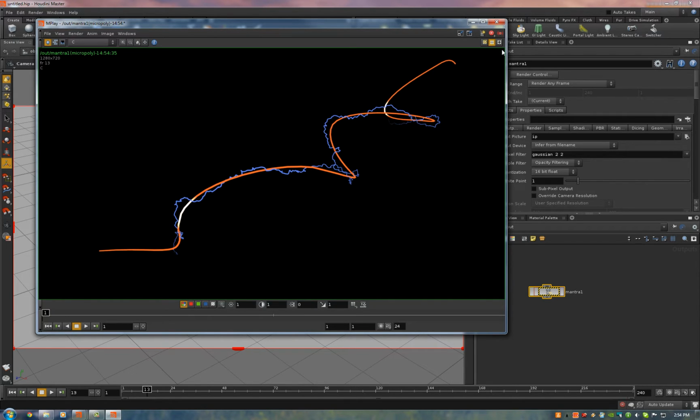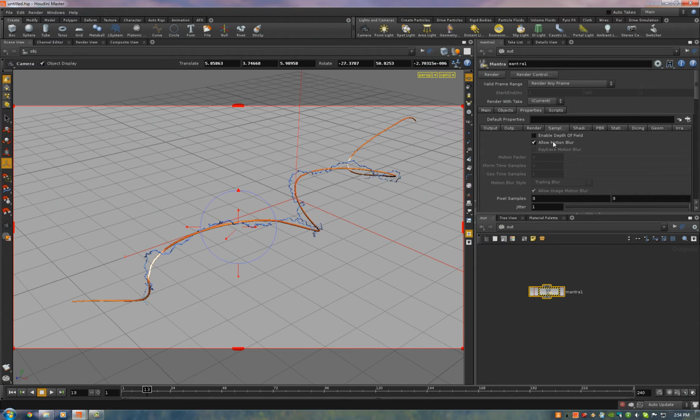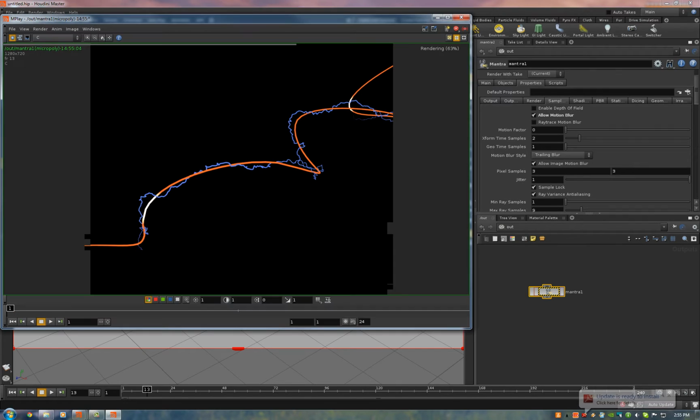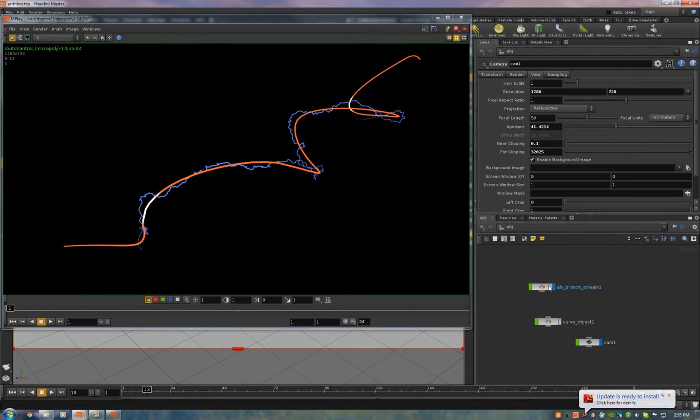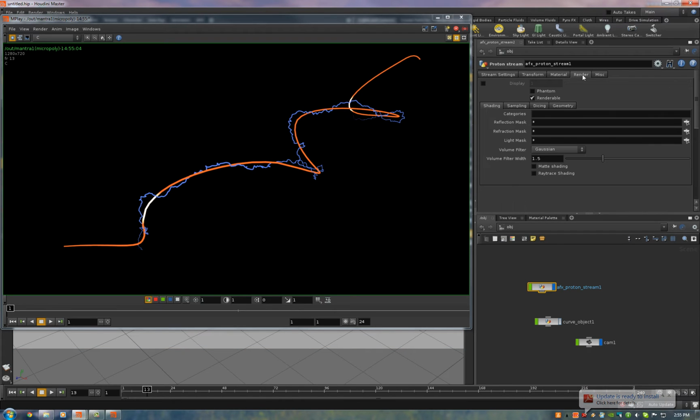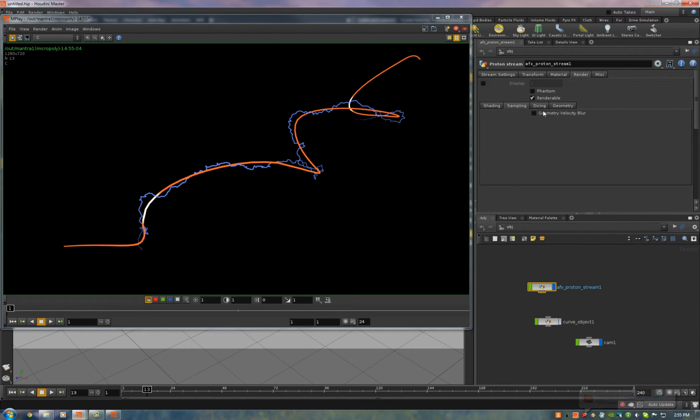Now there's only one thing we need to do here, which is turn on motion blur. And that's easy. Just go to sampling, allow motion blur, and hit render. And we have no motion blur. That's an easy fix. You have to make sure that geometry velocity blur is turned on for the proton stream.